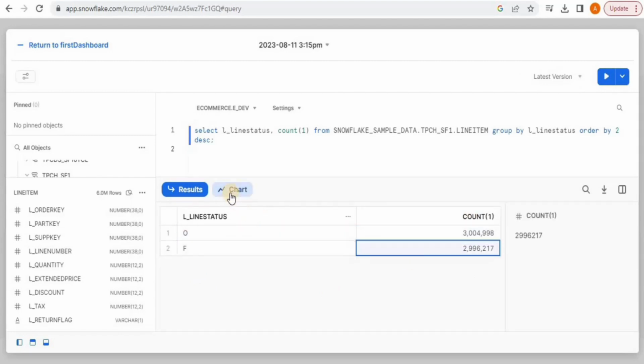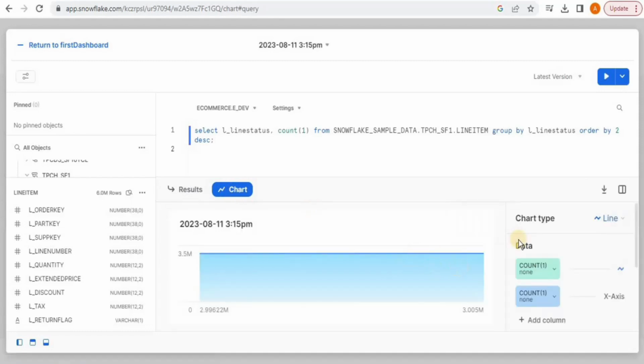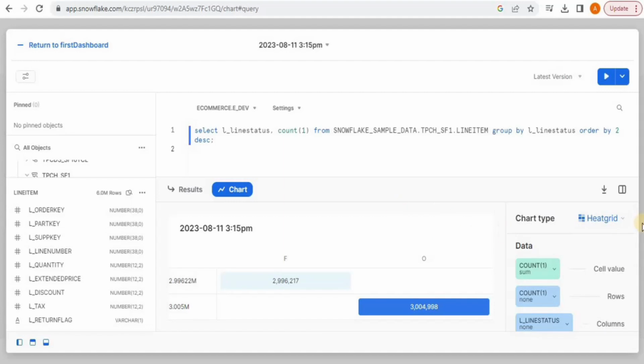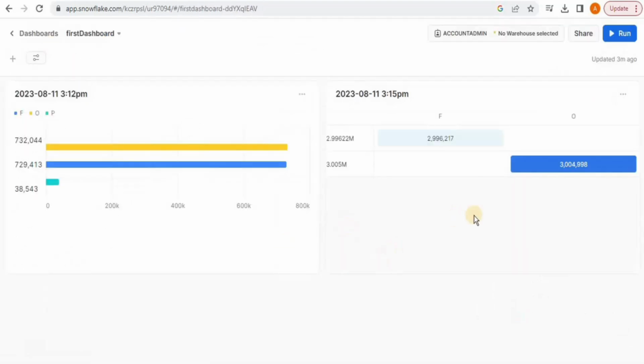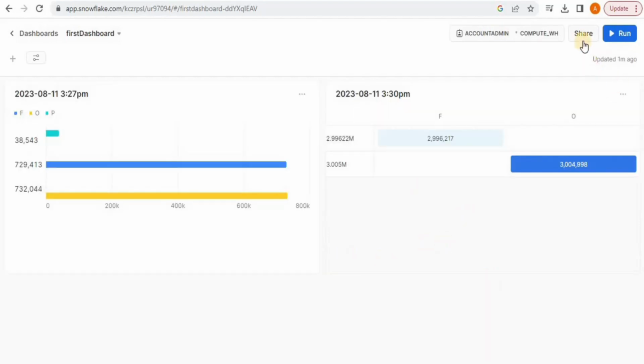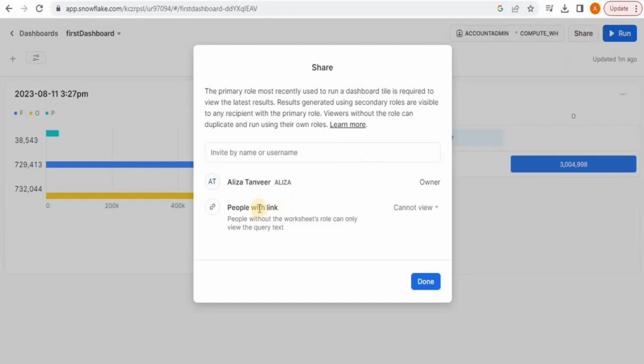Now I can also convert it into a chart, and from the right menu you can select the chart type. You can select line chart, bar chart, pie chart, or any other chart that you want. I'm going to select heat grid from here. Okay, this looks good now. Now I'm going to go back to my dashboard, and you can see that instead of a single tile, it is now displaying 2 different tiles, and the data executed on each tile is displayed in the form of a graph. Another thing that you can do is click on the share button and share this dashboard with any user that you want. But one thing to remember is that the user must be within the same organization.